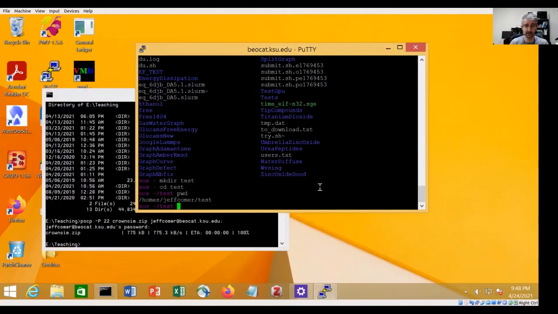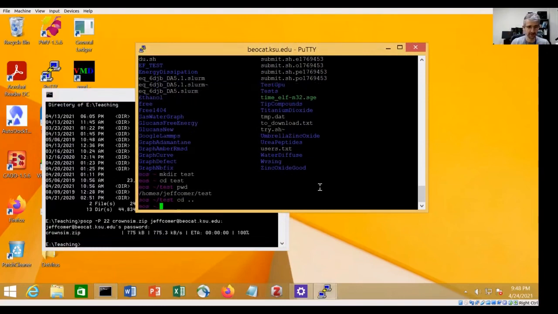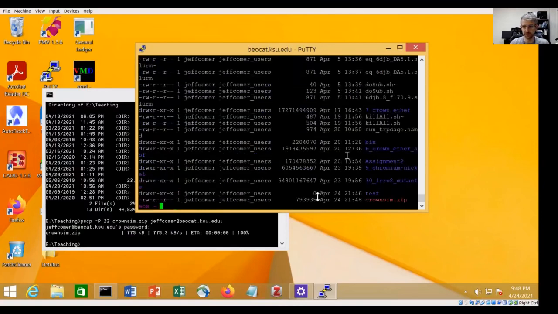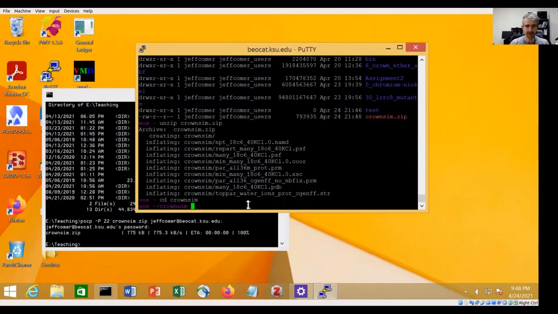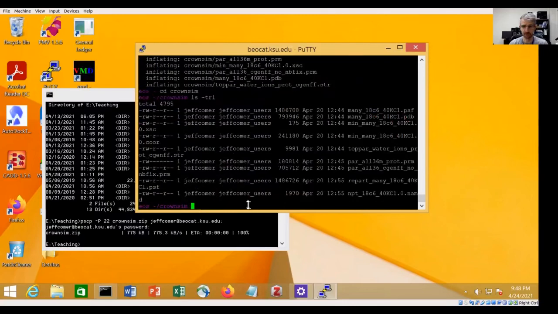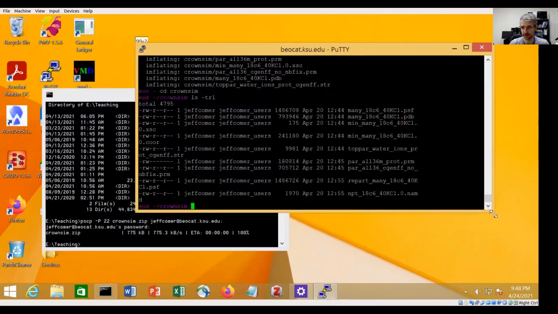So I go back to PuTTY here, and now if I do ls -trl, I should see the most recent files. And so this crownsim is the most recent file. So I will type unzip crownsim.zip, and that will unzip it. Then I'll cd into that directory. And in this directory, we can see all of the files that we need to run the simulation.